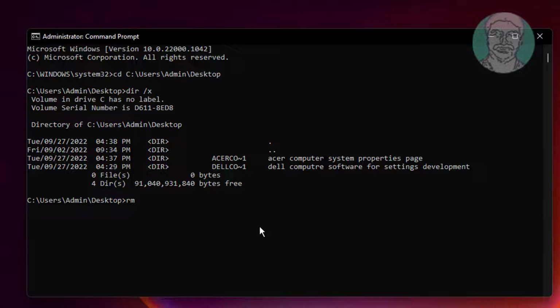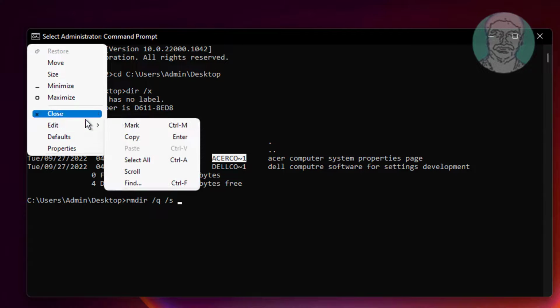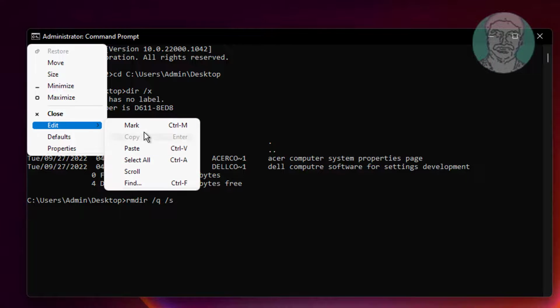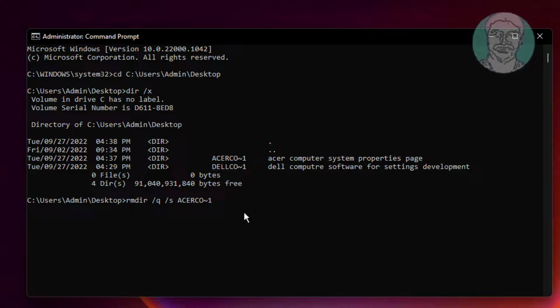Type rmdir space, /q space, /s space. Copy shortest folder name and paste it. Type rmdir space, /q space, /s space. Copy shortest folder name and paste it.